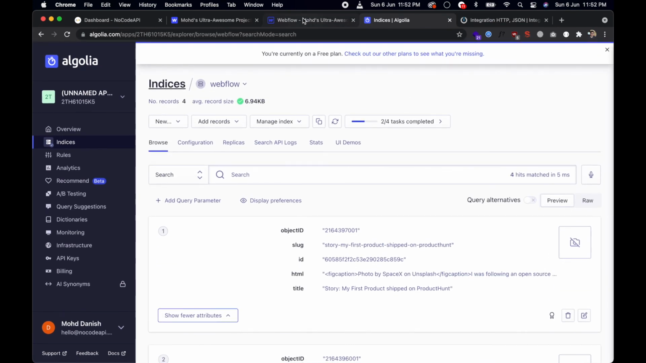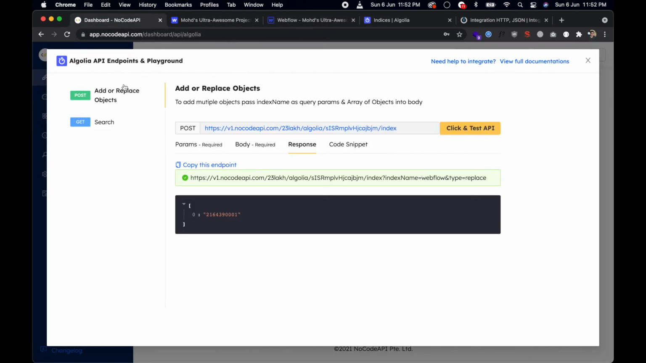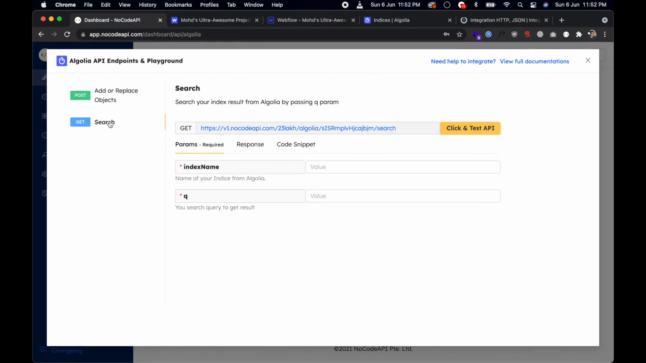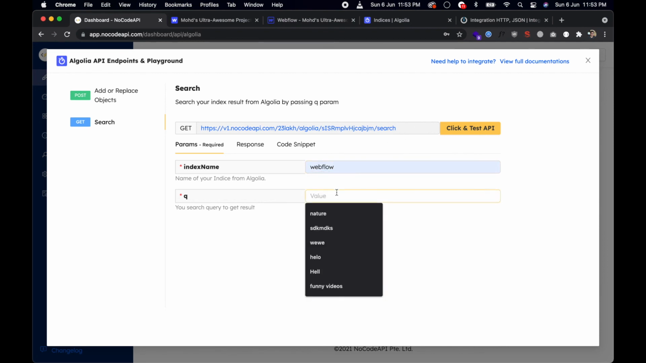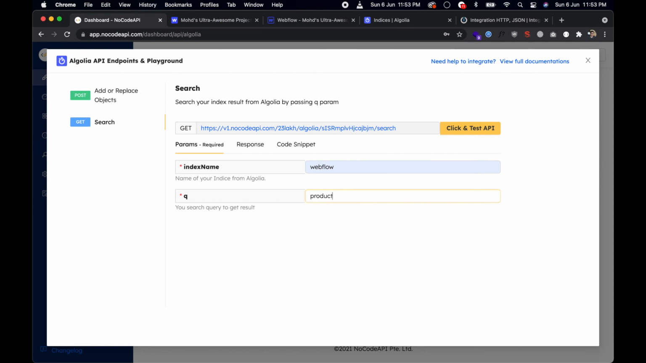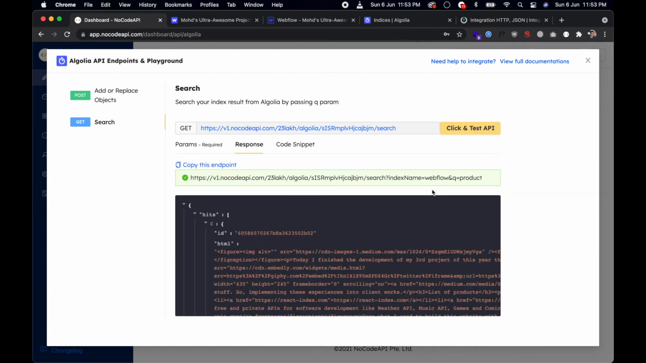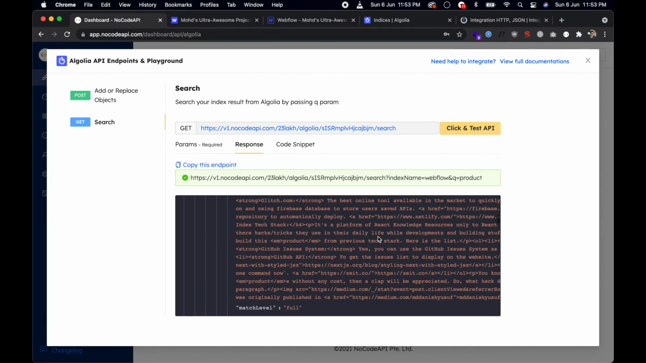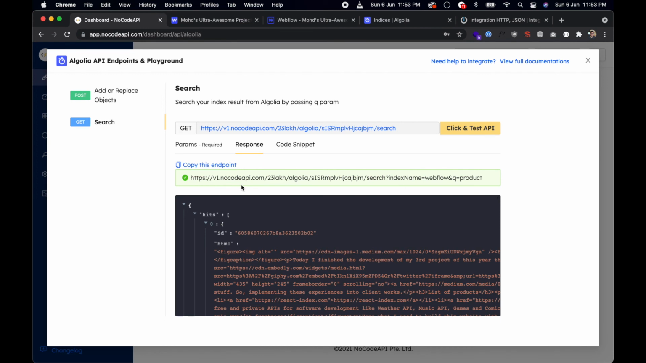So now you can use your Algolia search endpoint in your Webflow, in your no-code web builders, in your HTML projects by using this search endpoint. Give the index name as Webflow, and just give a query like something product, and click test, and this endpoint will give you the result from your Algolia with advanced search features. So you can use this endpoint in your application.